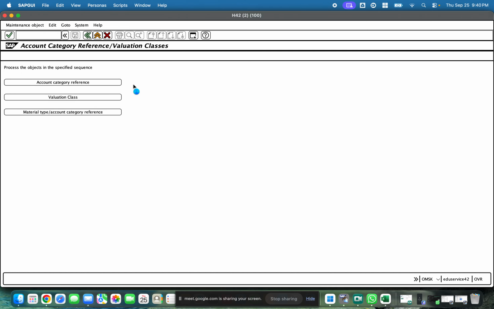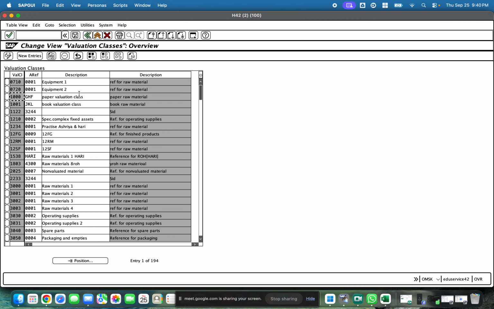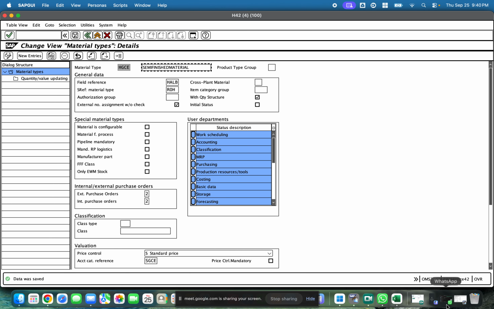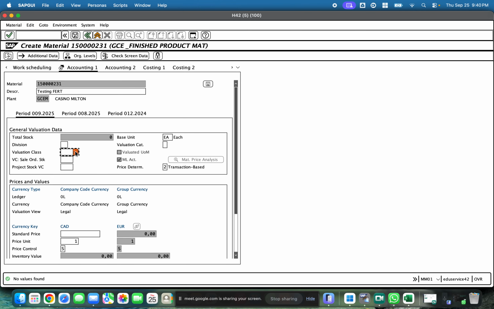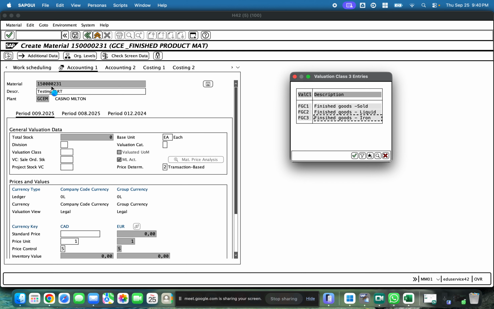Now what happened? This account category reference has these valuation classes, and it is already assigned to the material type. We already assigned that, right? So now go to material master and let's see whether the valuation classes are hitting or not. Just F4. Now you can see FGC1, FGC2, FGC3. So based on the material, you can now select which valuation class should be selected. Is it clear? Yes, sir.